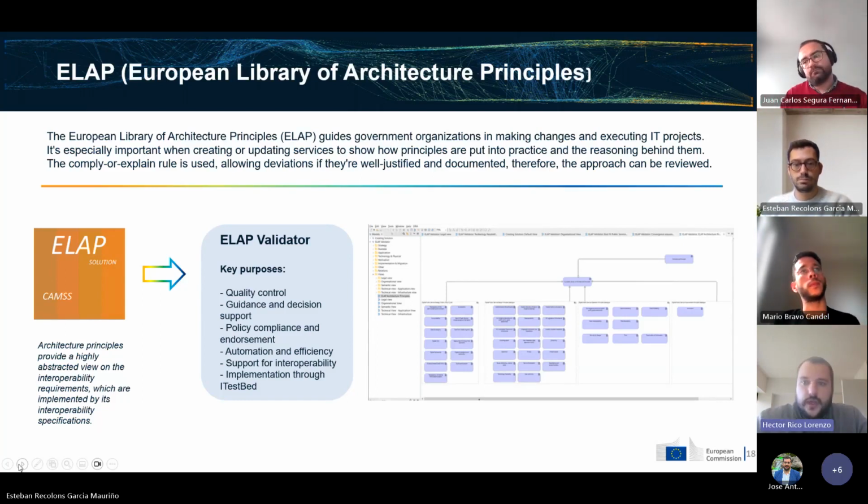It allows to show how the principles and its reasoning interact with the creation of the different solutions. For that reason, it serves as support in the decision-making process when modeling and creating solutions. At the right side of the slide, you can see how the ELAP is represented in an ArchiMate model, which is included for everyone to know in the AIRA as part of the modeling process.